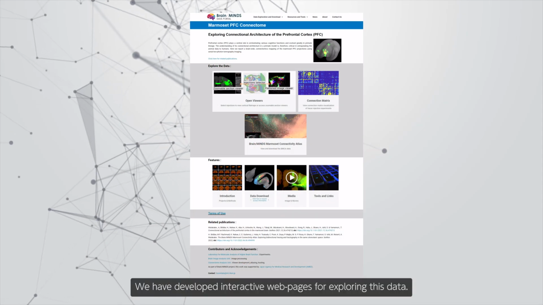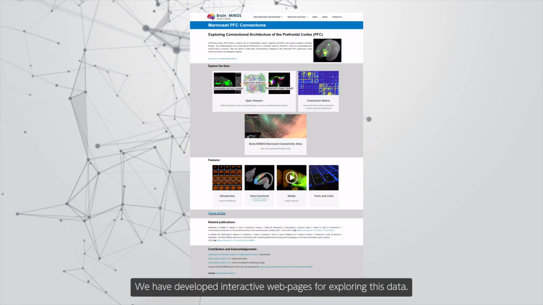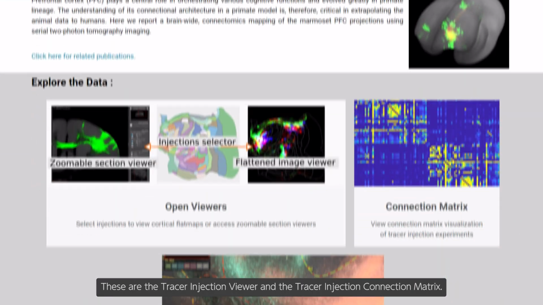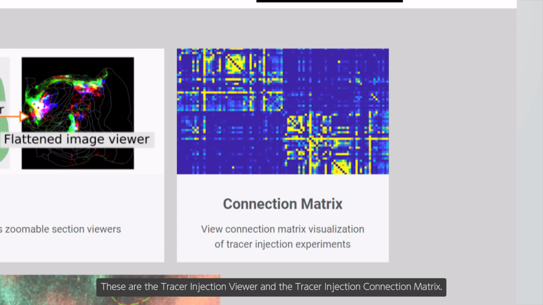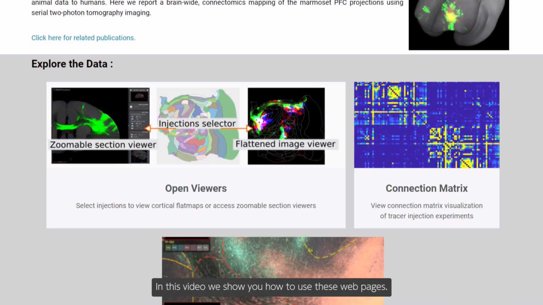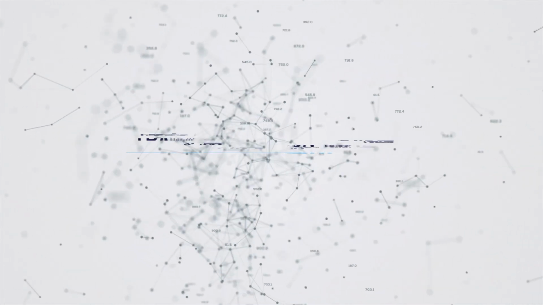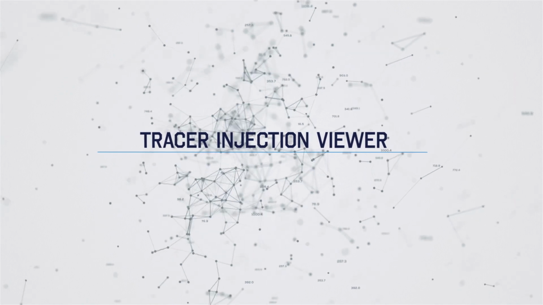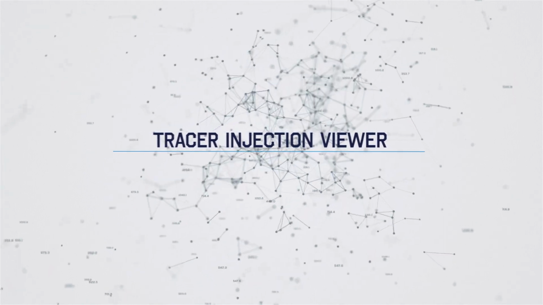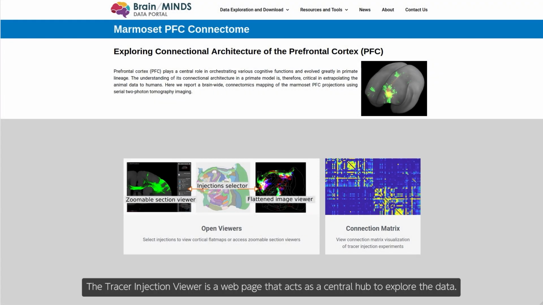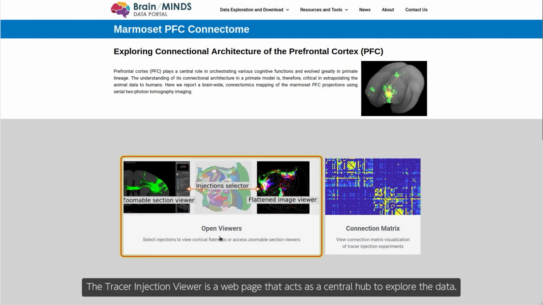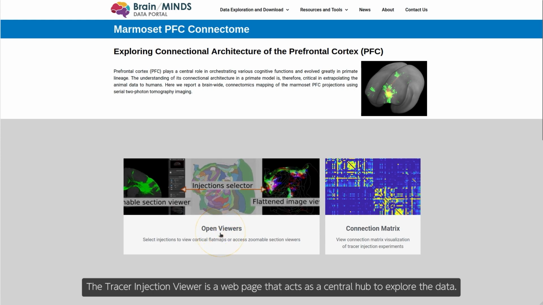We have developed interactive web pages for exploring this data. These are the Tracer Injection Viewer and the Tracer Injection Connection Matrix. In this video we show you how to use these web pages. The Tracer Injection Viewer is a web page that acts as a central hub to explore the data.